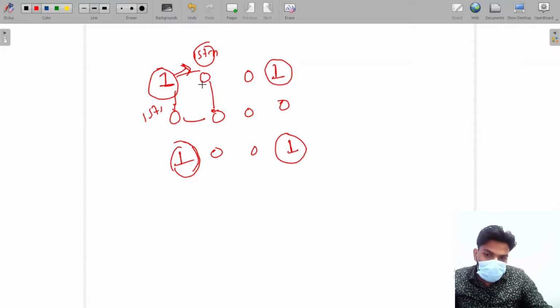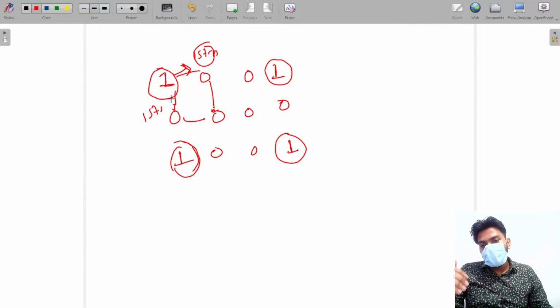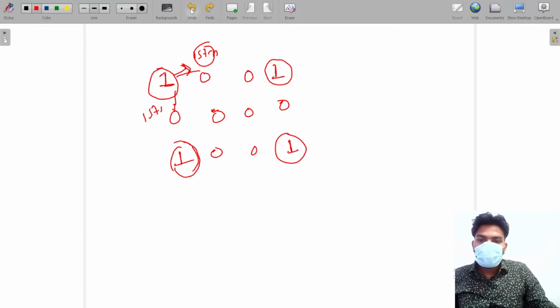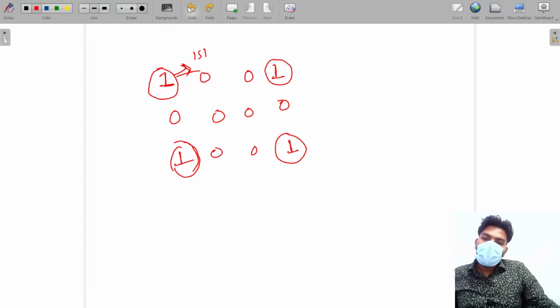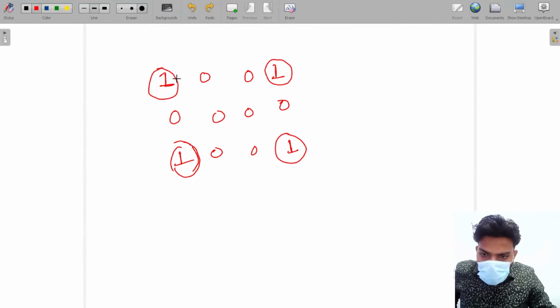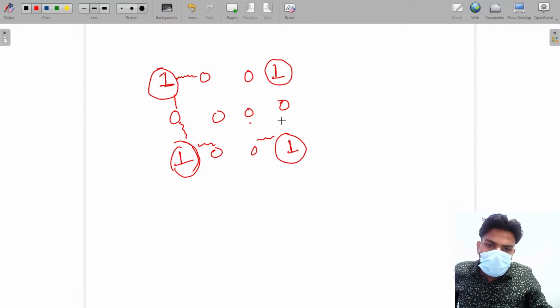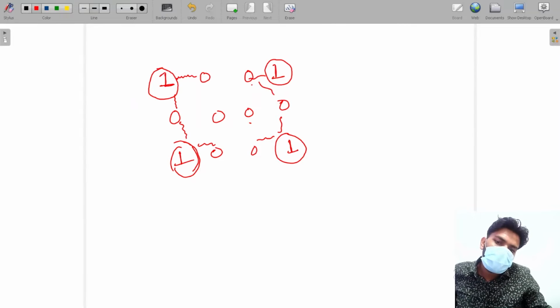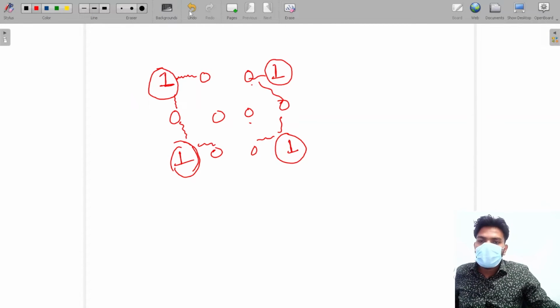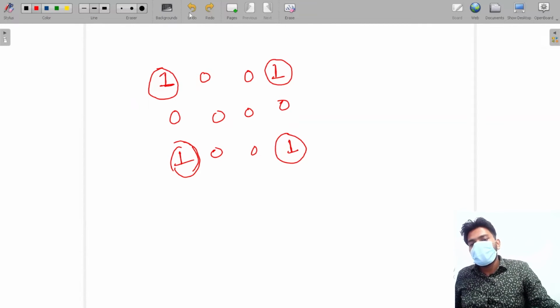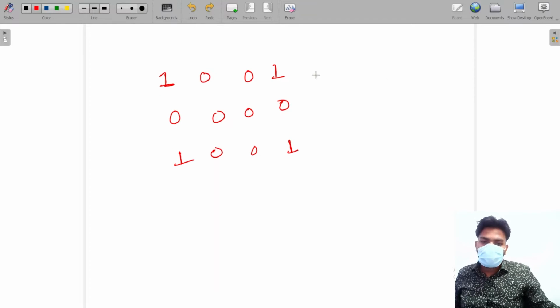So what I'm saying to you is that we apply a BFS from 1. When we apply a BFS from 1, it will move radially, and make these all ones. Okay, you understand what I'm saying by this example.